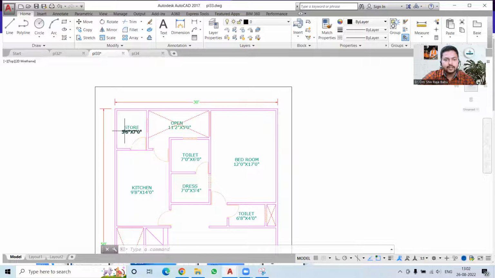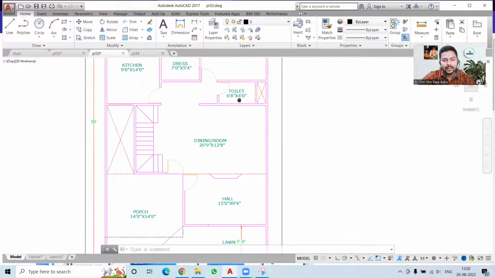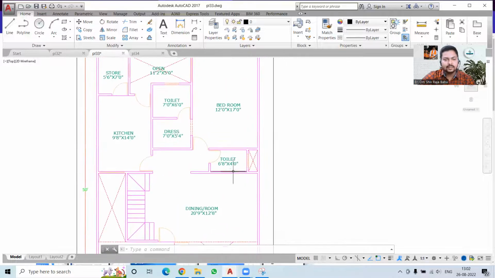Then this is a kitchen which is connected to the storeroom, and we have an open to sky area at the back. Then we have the toilet area for this master bedroom, and also this is a dressing area available over here. Then we have a common toilet, and yeah, nothing much to say about it.